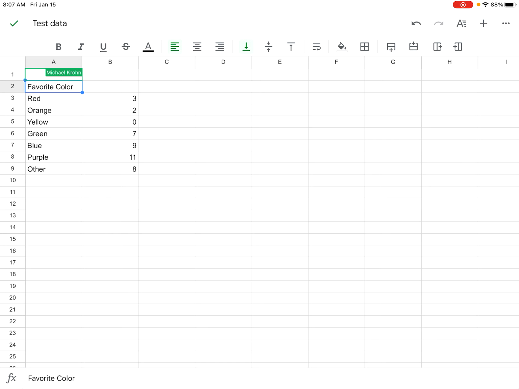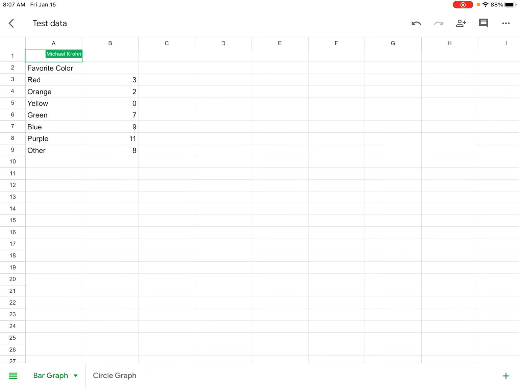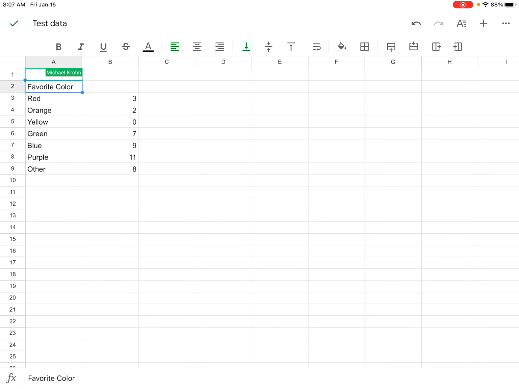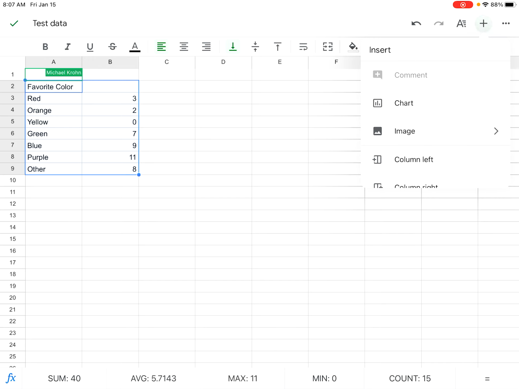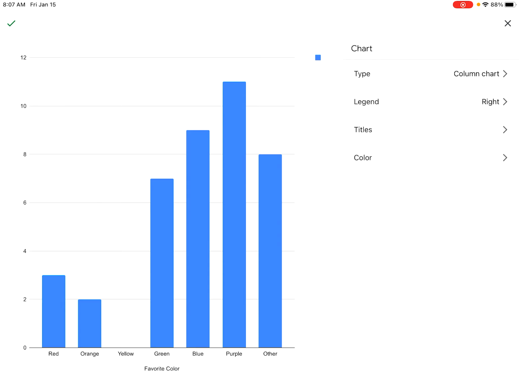All right, so what we're going to do is I'm going to show you how to create a bar graph, and then I'll use that exact same data to create a circle graph. So here's my bar graph. What I'm going to do is highlight all of that data, and then we go up and hit in the upper right hand corner the plus sign. In that plus sign you see what's called a chart, and instantaneously it creates its own chart for you, okay?